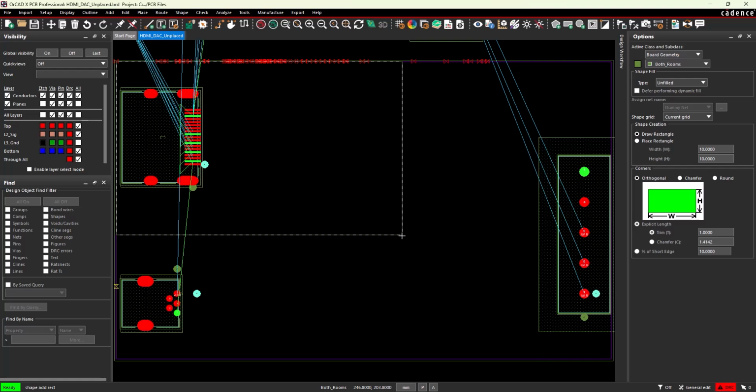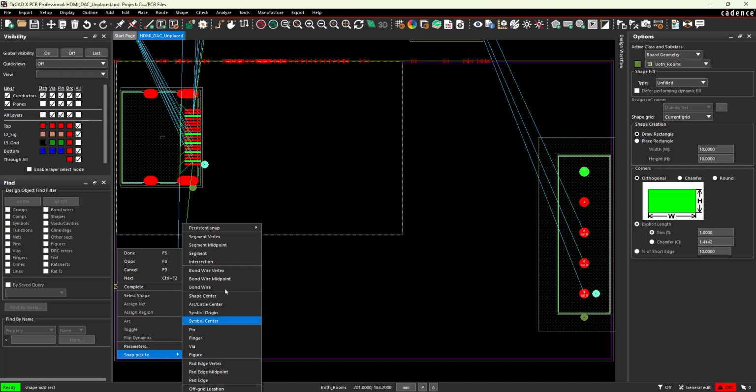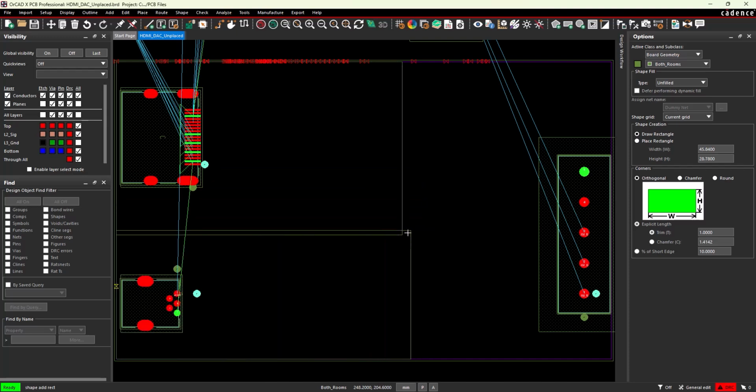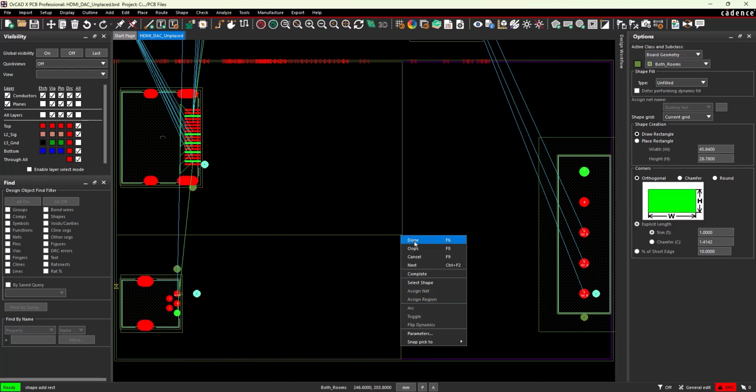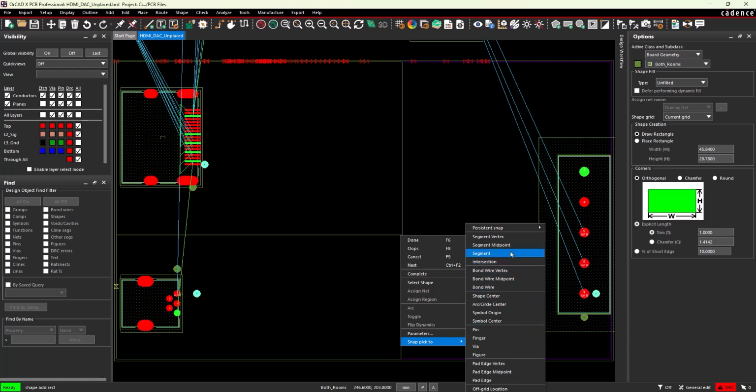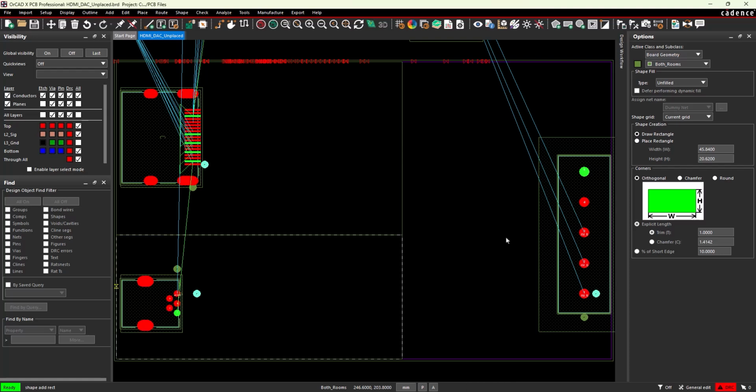This design is a total of 3 rooms. To define another room, let's use vertices again. Right-click the bottom left corner and select Snap Pick to Segment Vertex. From here, we can right-click the bottom right corner of the first room and select Snap Pick to Segment Vertex to create the new room.